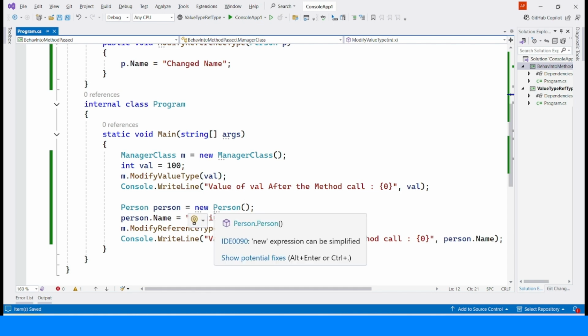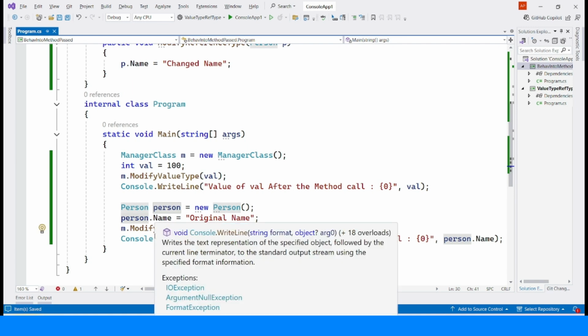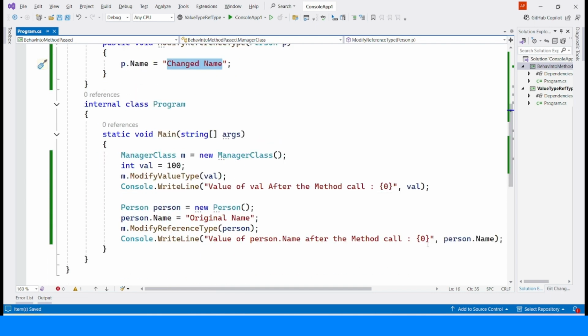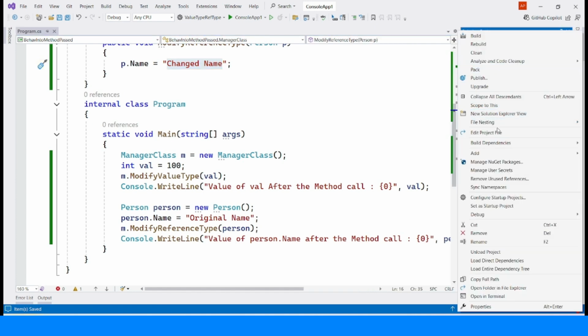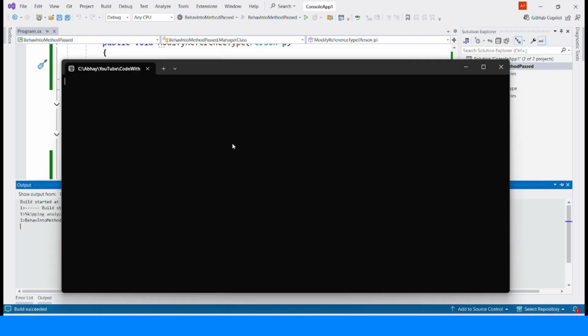But now let's go and try to see in case of a person class, wherein we have an original name, and then we are sending this to modify reference type, which will modify the name from original name to changed name, and we will try to print these. In order to run this, we'll right click and say set as start project, right? We have set the start project and hit the play button.